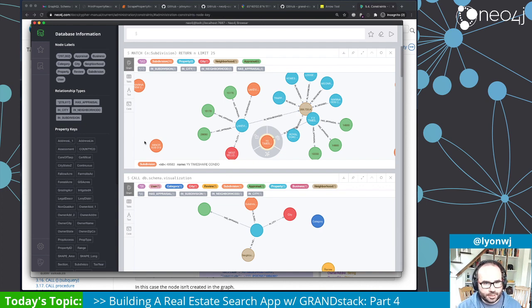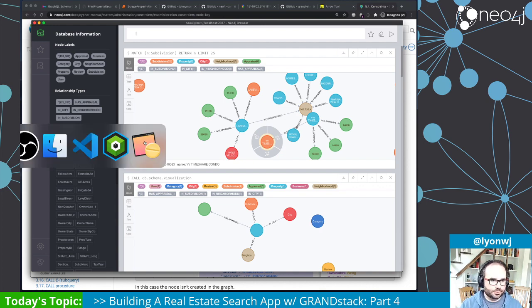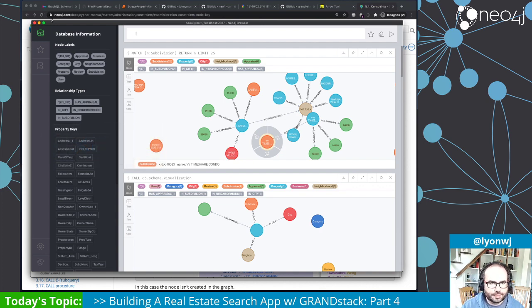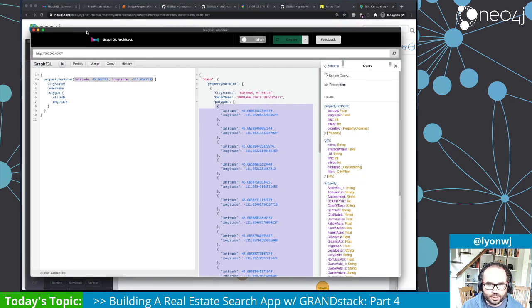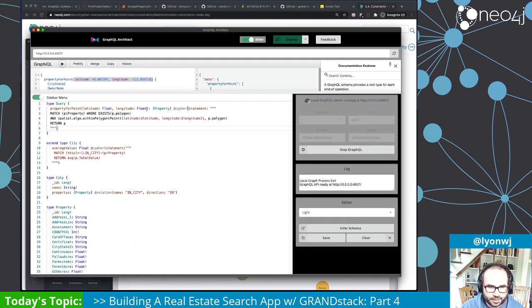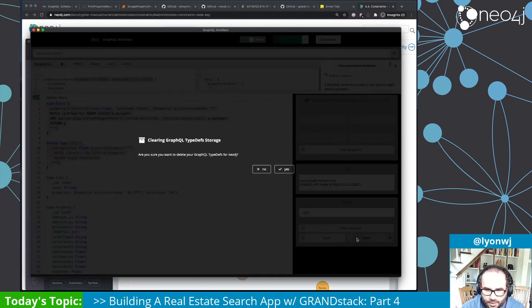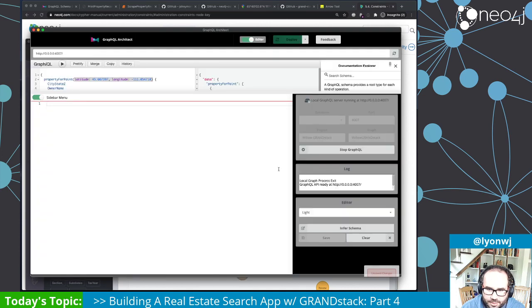Cool, so the last thing I want to do now is jump back to GraphQL Architect. So let's switch here to GraphQL Architect, toggle to editor. What I'm going to do is copy these pieces that I added with custom logic. Going to clear my type definitions. Let's run infer schema again.